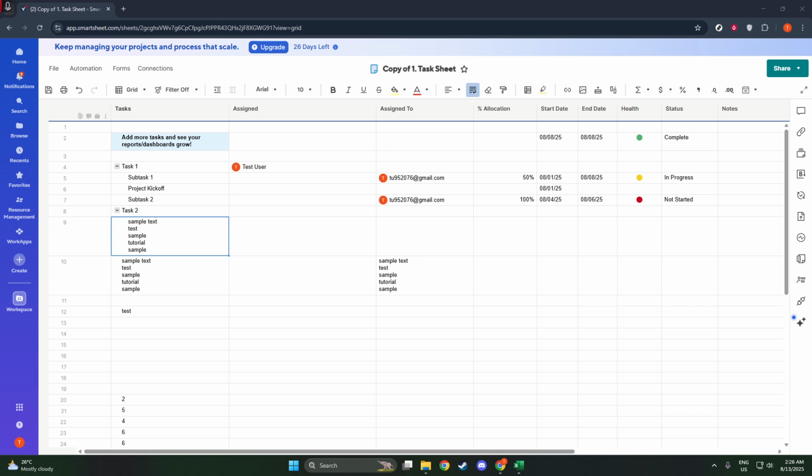And there you have it. Indent your rows smoothly and efficiently in Smartsheet by selecting your desired row and simply clicking the Indent button in the toolbar. With these straightforward steps, creating an organized and visually intuitive layout in your project sheets becomes an effortless part of your workflow. I hope this tutorial helps you harness the power of Smartsheet more effectively.